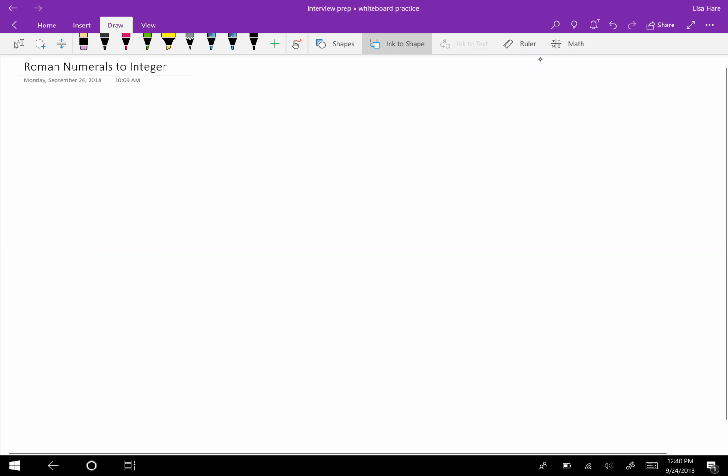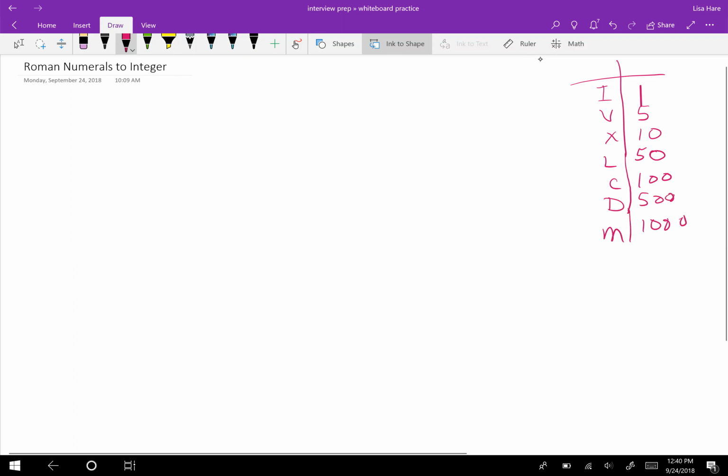Okay, so to do this, we're going to store all the different Roman numeral characters in a dictionary with their corresponding value. So we'll have a map that's going to pretty much be I is 1, V is 5, X is 10, L is 50, C is 100, D is 500, and M is 1,000.